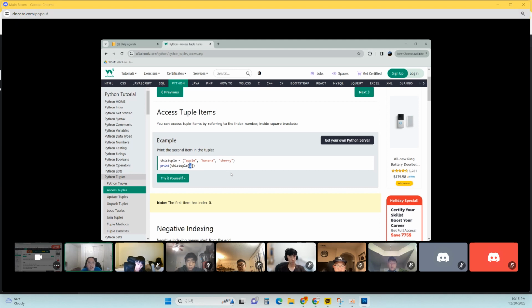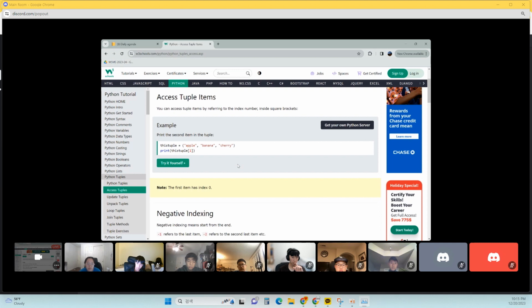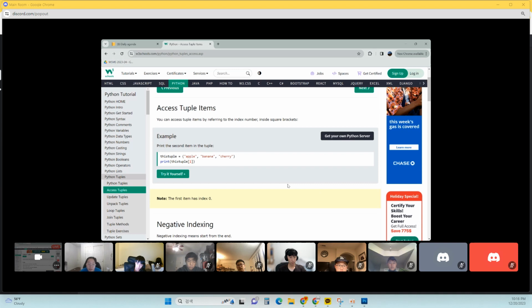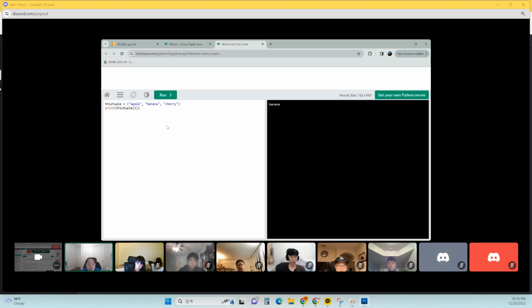With the knowledge of what we went over yesterday with lists, can anyone guess what would be printed out with this index 1? Correct. As with most things in Python, you use an index system starting with 0. So since apple would be 0 and banana would be 1, this would print banana because that's what's in the first index.